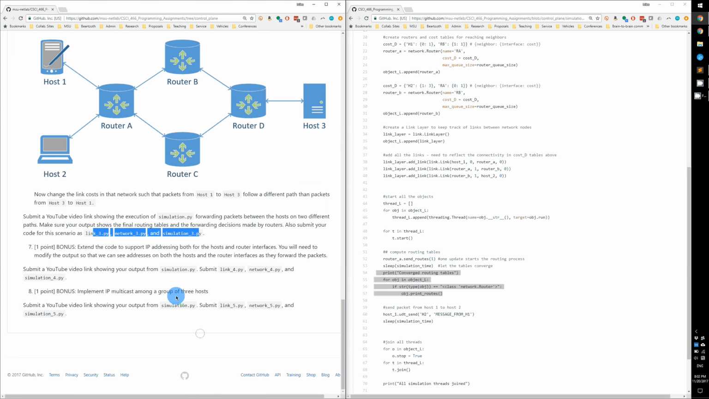Okay. And then we have 2 bonuses. One asks you to encode IP, to support IP addresses instead of the H1 and RA or H2 and RA types of naming schemes. And then the last bonus asks you to implement IP multicast among the group of 3 hosts in this network. Okay, good luck.